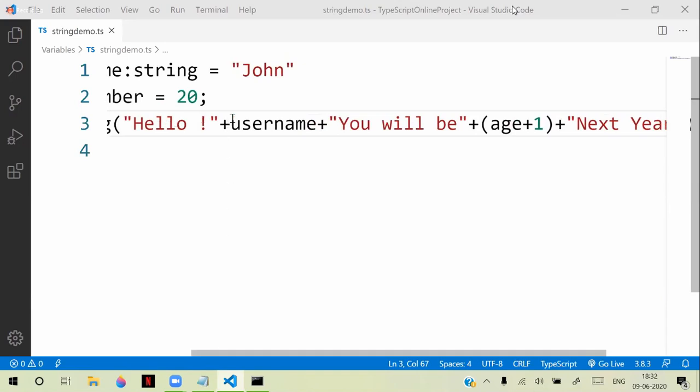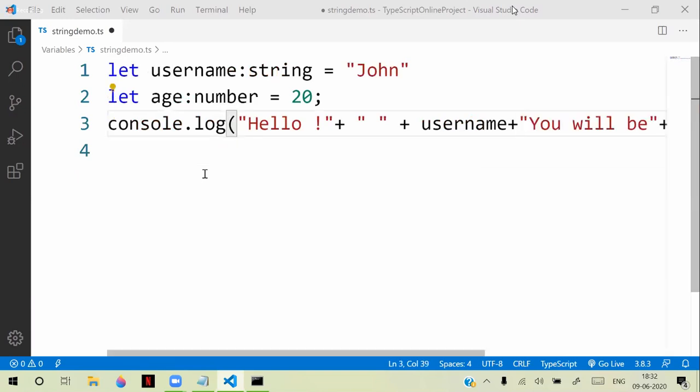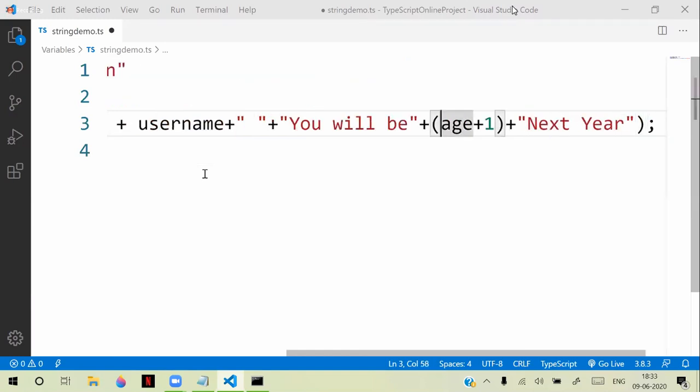Like, see, after hello, I want a space. Then I will put here a double quote and a plus, meaning you are concatenating a space. After username, I need to concatenate a space. That means again double quote, plus, double quote plus a space. After the string, again we need to define, or there is another technique. After B, use a space.